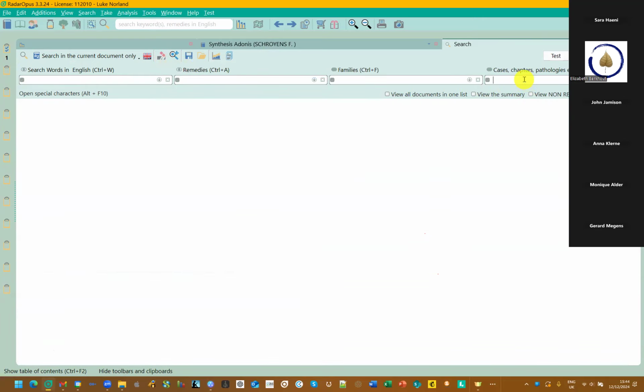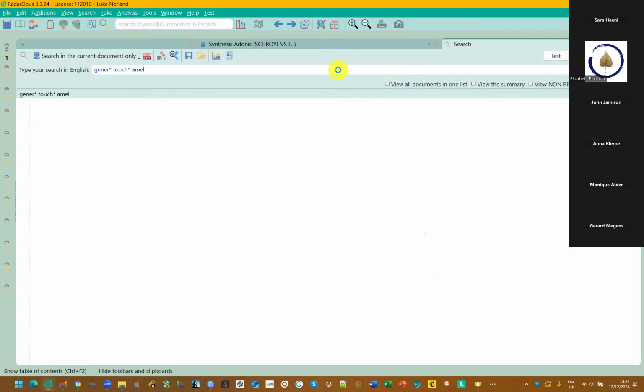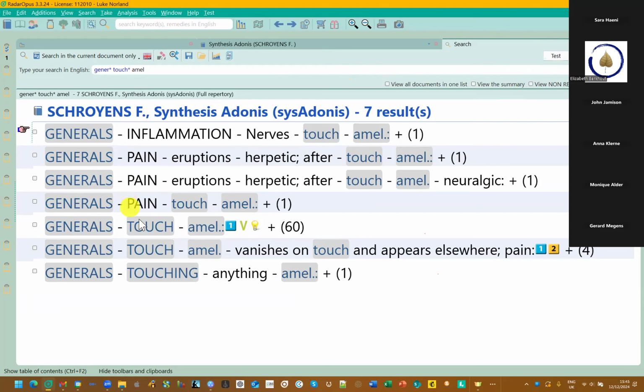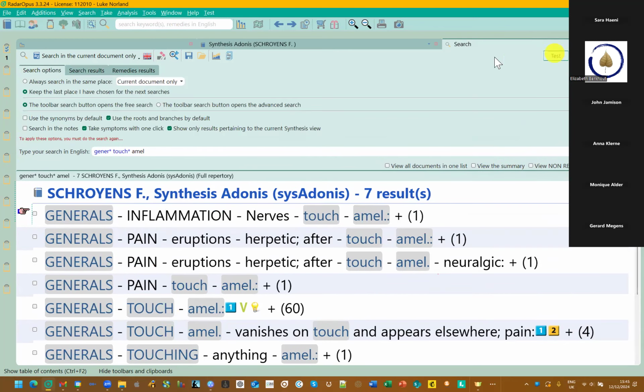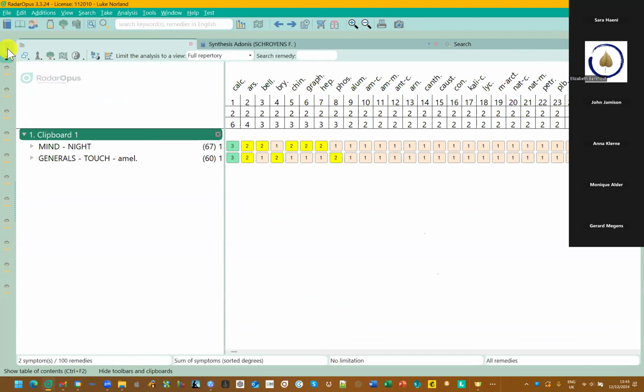Here you can type a chapter. Sometimes I do that, but to be honest, if I want to search for a chapter, I just add it as a search word. So this is typically a search I would do. So that means generals, touch, ML. Job done. And you can drag that into your clipboard, or if you have this setting applied, take symptoms with one click, you can just click on the symptom and it goes into your clipboard. Job done.